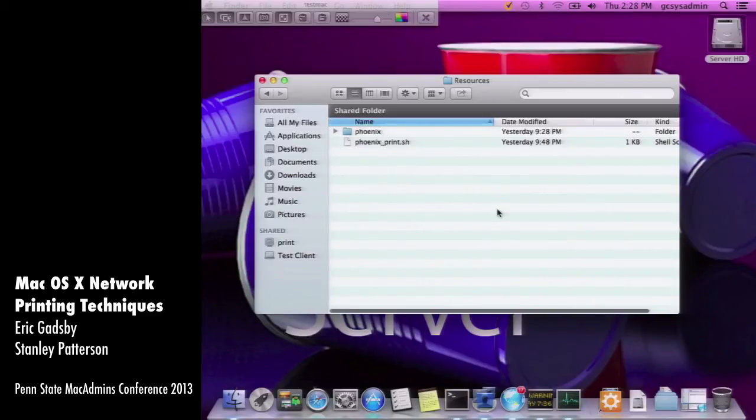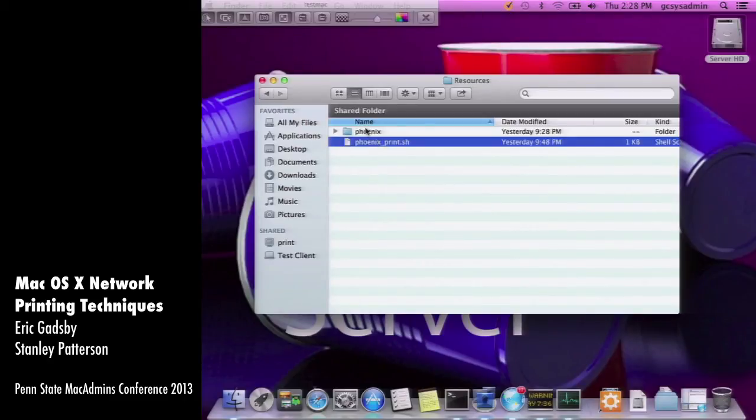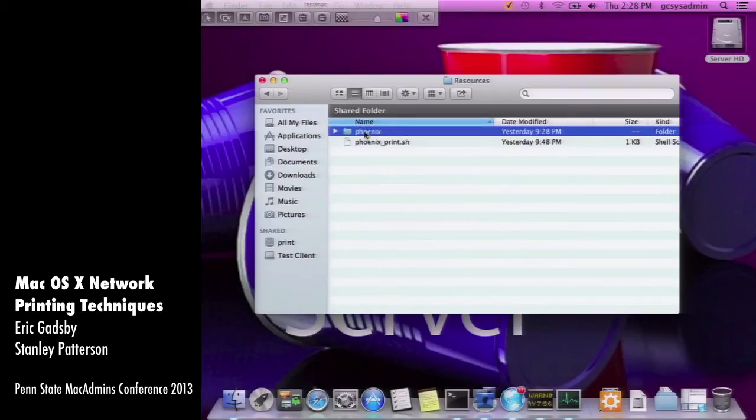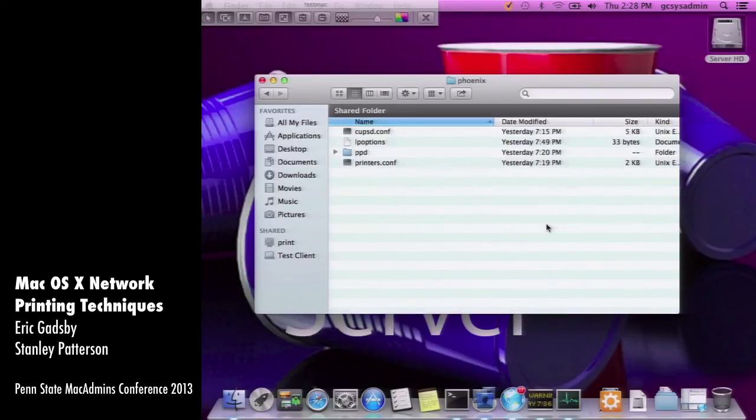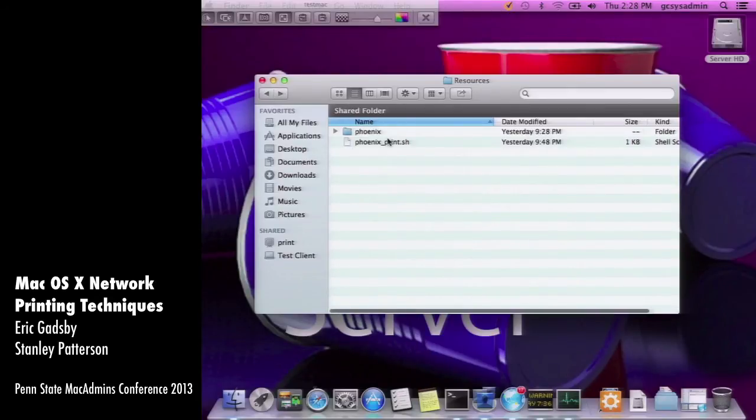What I have in here is on the server. I'm on the server now, and I have a shared out folder called Resources. And in here lives the actual script, and in the Phoenix folder is some of those files we talked about. These are my clean CUPS configs. They set up the way I want them set. And then what you do, and the script.